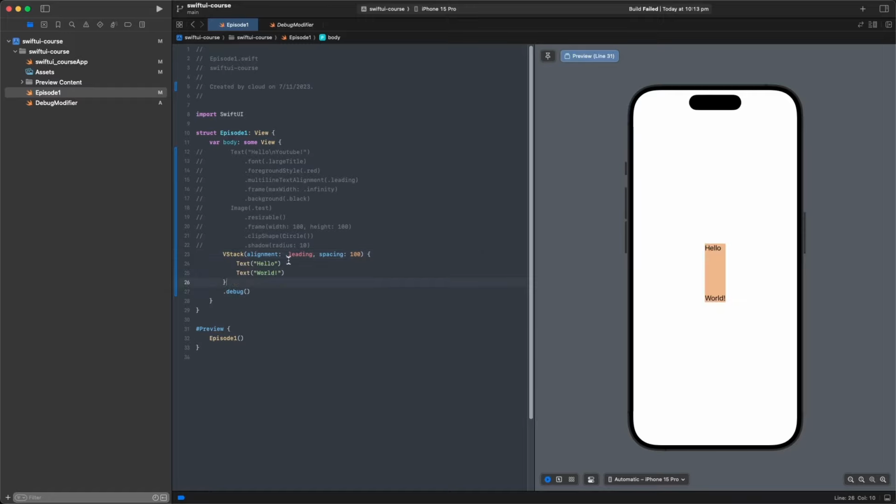Alright, so I'm going to talk a little bit about the alignment with these stacks because it's super important and it's super powerful. So basically right now you can see that it's kind of just acting like multi-line text alignment, where it's moving hello but not world. So that's because for stack alignments, it's the alignment for the perpendicular axis. So for VStack, it's the horizontal alignment, and for HStack, it'll be the vertical alignment. And it basically aligns the views depending on the available space.